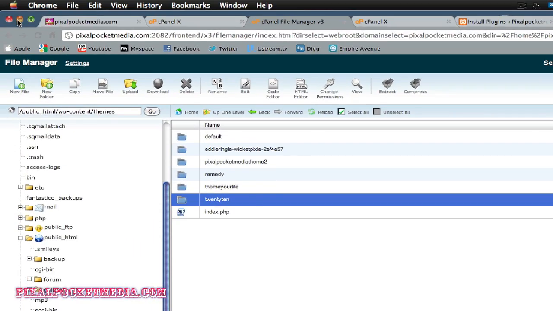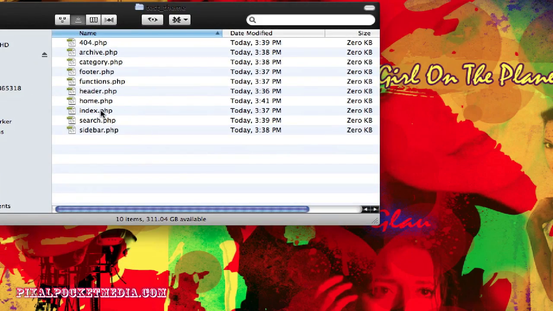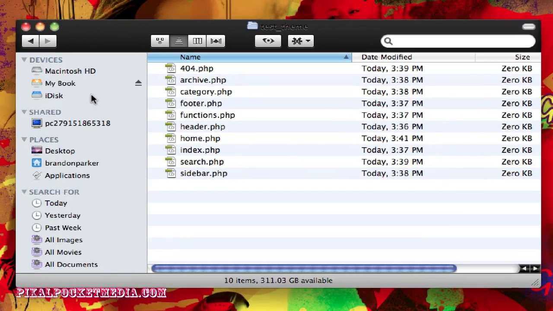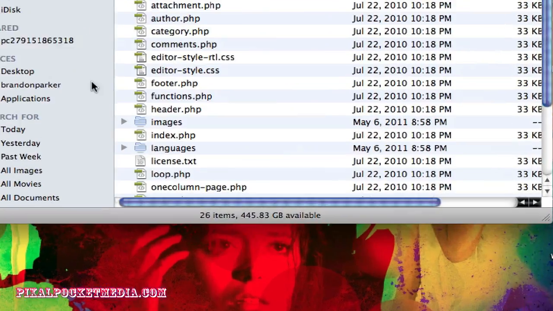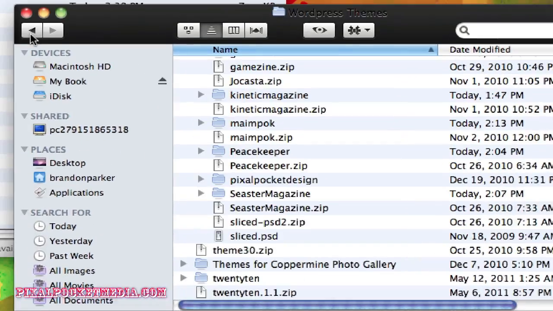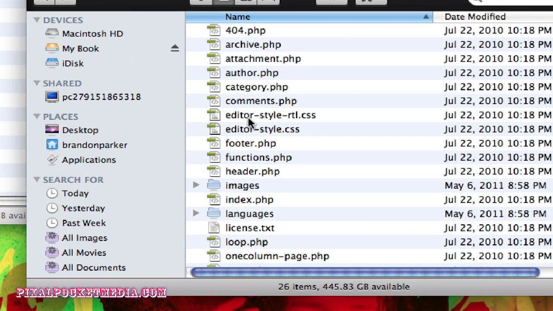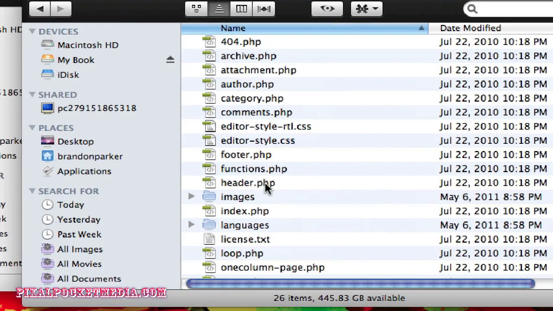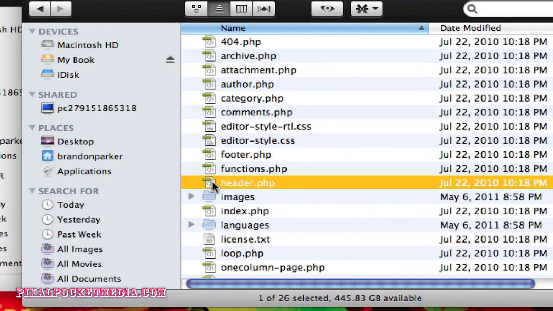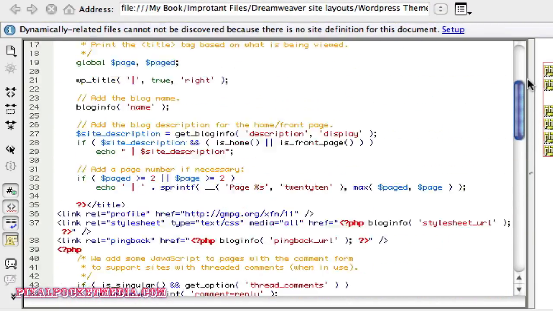Since I already did that and I already have it inside my directory, I'm going to go to where it is. This is 2010, and it's located on my external hard drive, right here. So I have that. I'm going to go to my header.php because that's going to be the first file we're going to be editing. I'm going to open this up right there.